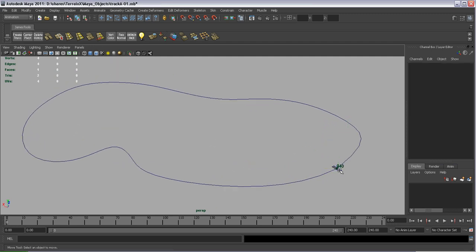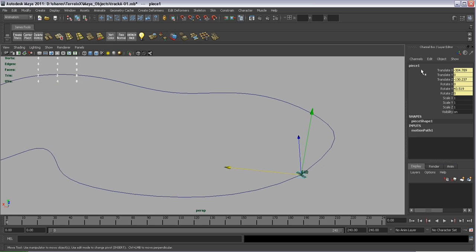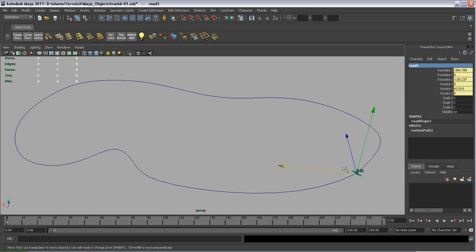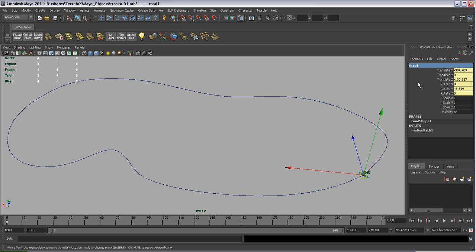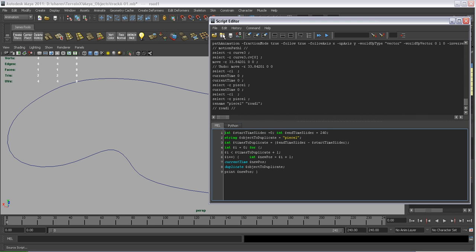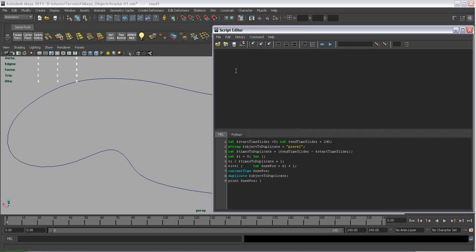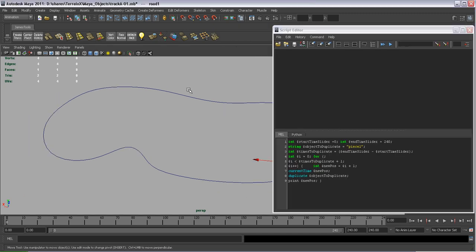So now that it's attached, I'm going to click on my little piece here, and we're going to go up here and look at what the piece is named. We can call it road 1, piece 1, whatever you want, road A, piece A, and just see what the piece is called. We're going to go down here and pull up our script editor. I'm going to go edit and clear the history to clean it up. I'll pull the script editor over here.